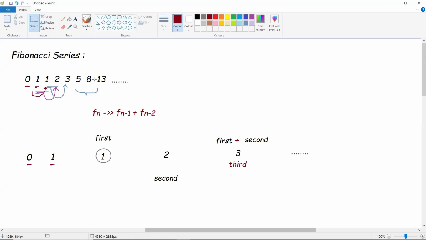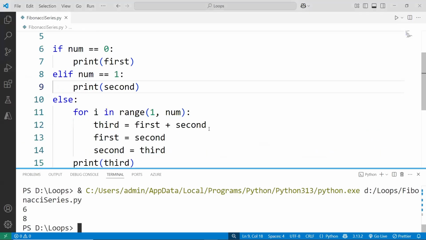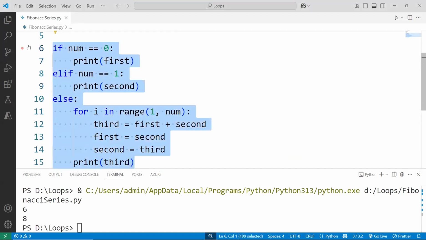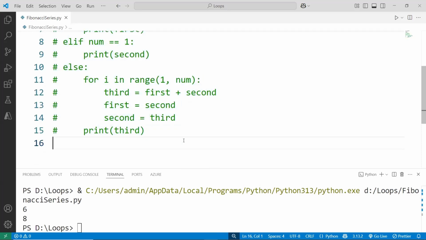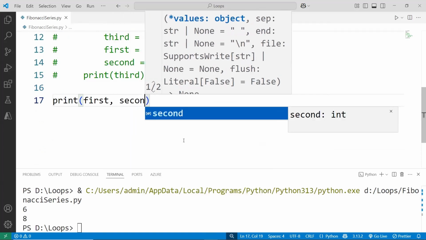So let's say if I give the value 6, I want to print all the 6 Fibonacci numbers until that respective value. So then what we'll be doing is, we just write number equal to 0, done, print done, this done. After this loop is done, let me just comment out this logic. So just go first, print the value of first as well as second.